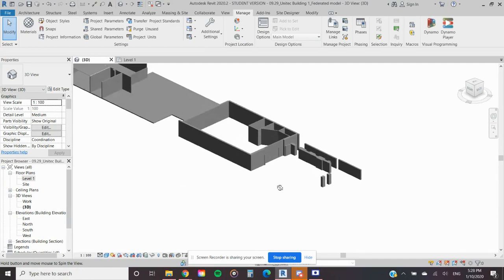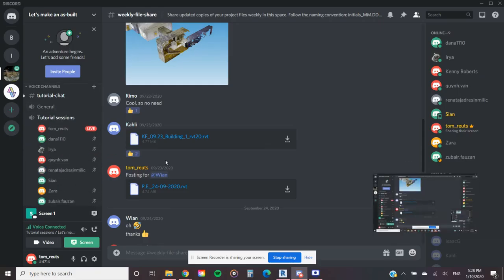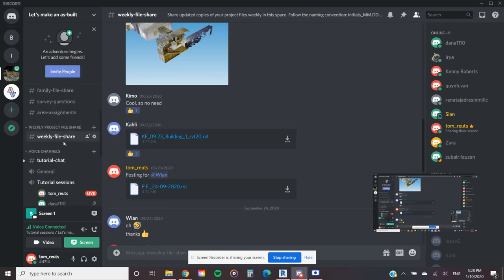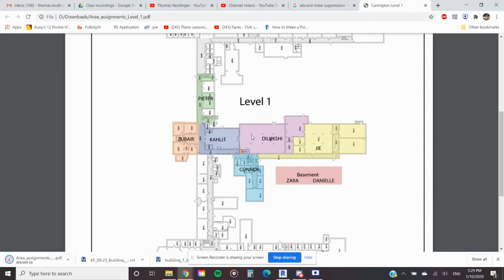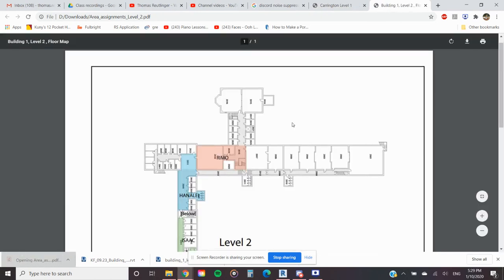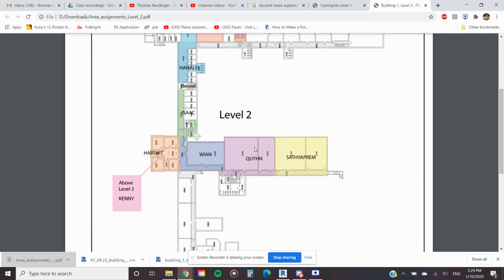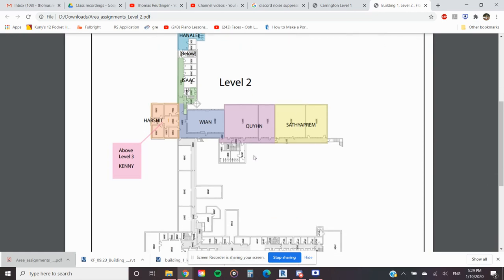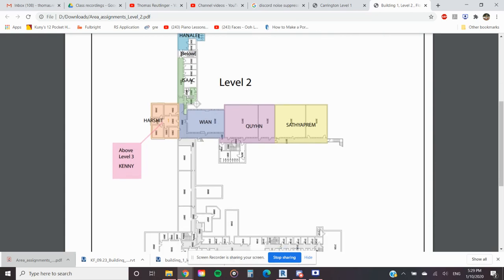Let's see who's actually above. We want to go to area assignments. This is where I've posted an updated version of it. The only change was that I had Peter and Wian, who are the same person, so I just reassigned. Was it Zara or Danielle I reassigned to the front section of the building? Do you recall? I think it was Zara, wasn't it? Yeah, and it's just Danielle in the basement.